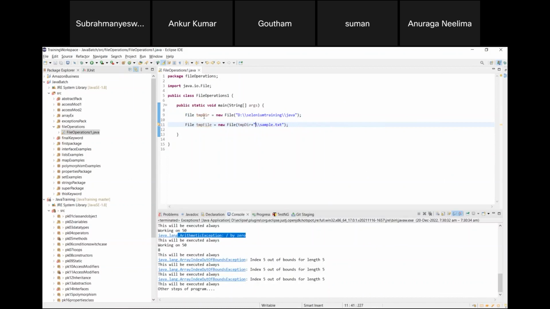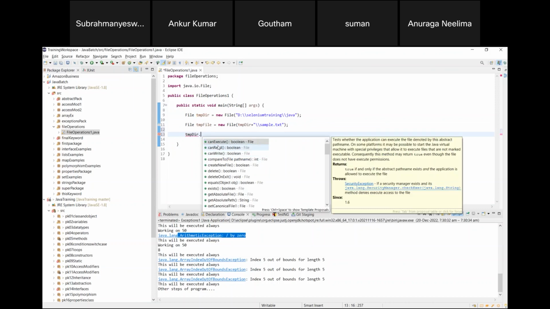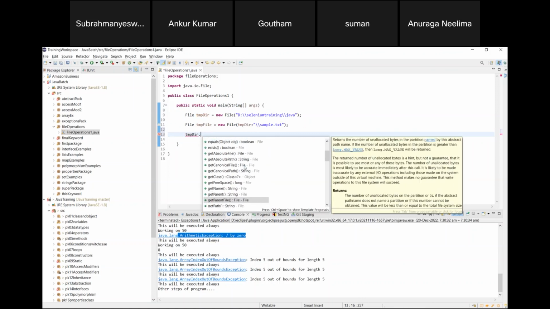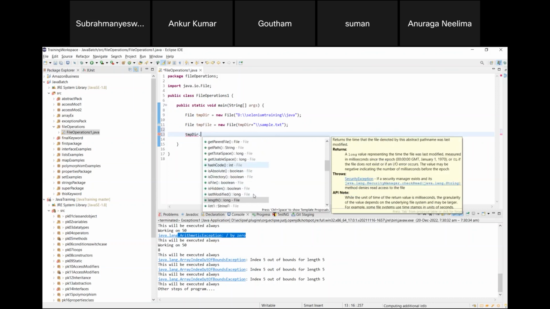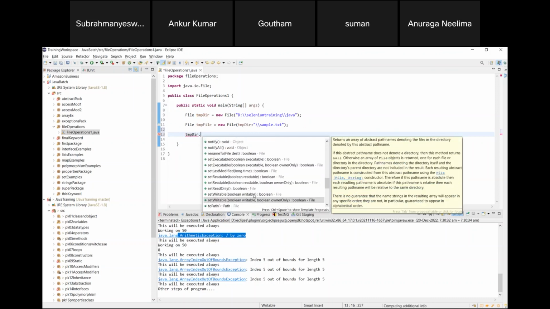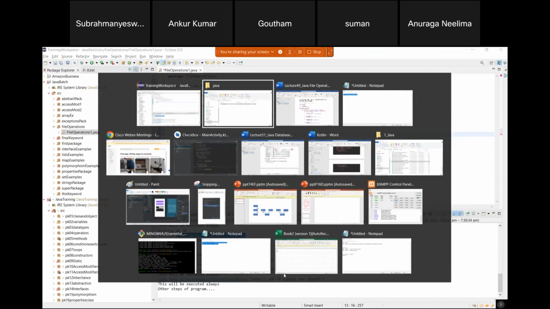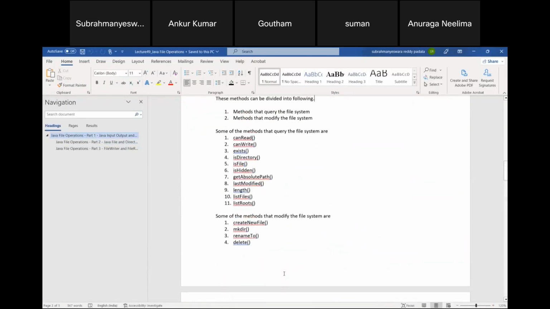Now we have created file objects for this temporary directory and temporary file. Now let us see the different operations that we have on this folder or file. I'm using this temporary directory object dot. If you print, it will show you all these. But since this is a directory, let us see what operations we can use on the directory. So these are the different operations that we can do. Let me go into the document and we'll go through these different operations.